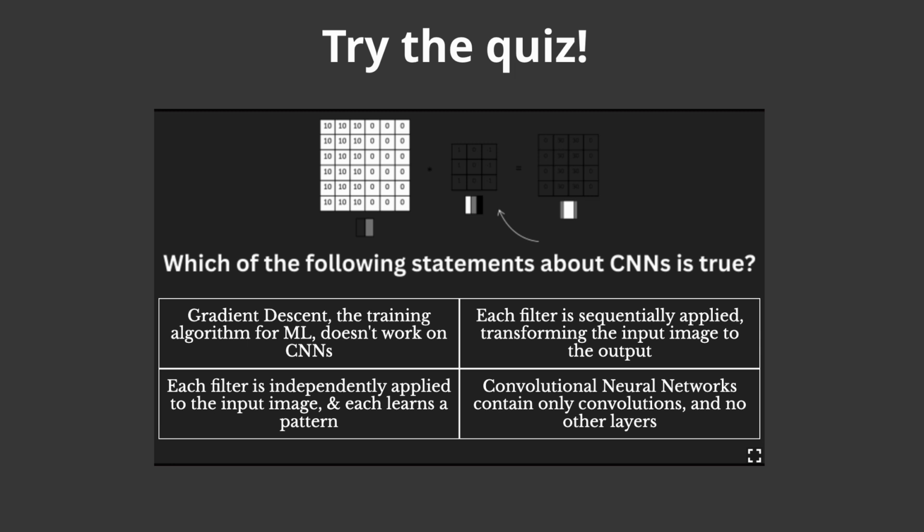CNNs contain only convolutions and no other layers. This is actually false. Of course, convolutions are the main component of CNNs, but they can contain linear layers, they can contain nonlinear functions, they can contain pooling operations, they can contain these other things, which if there's interest, I can make specific videos on the other parts of convolutional neural networks, but they can contain other things, not just convolutions. So this is the answer choice.